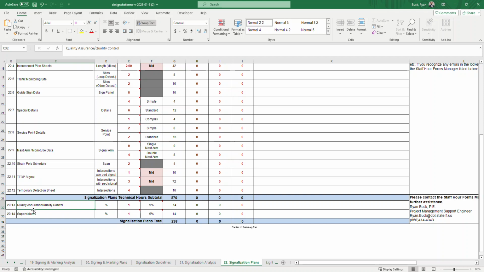22.13 and 22.14 are QA/QC and supervision, your non-technical hours right here, and they default to 1, but you can change this to 0 for some reason. If you weren't awarding any hours for these tasks, but they're default on 1, and it's also locked at 5%, so it's going to calculate 5% of all of these subtotals right here. And if for some reason you don't want to use 5%, you don't have to. You could use 3%, you could use 7%. You could put that in the documentation over here.